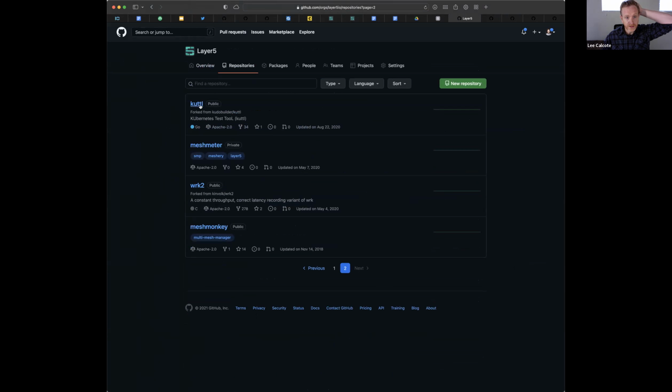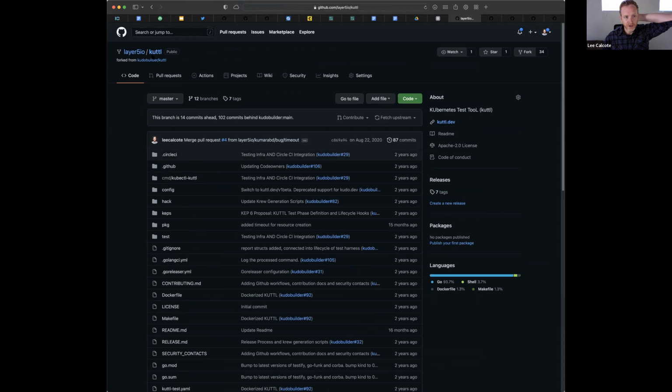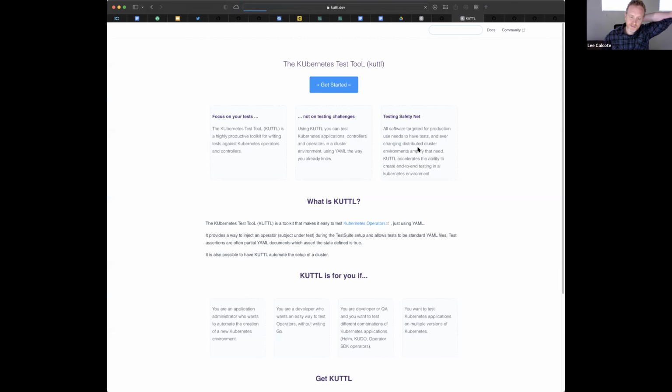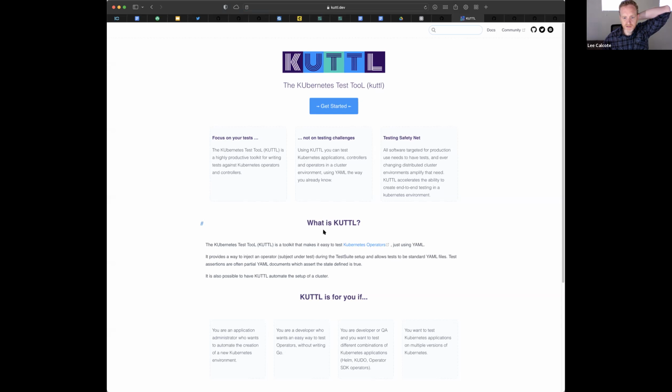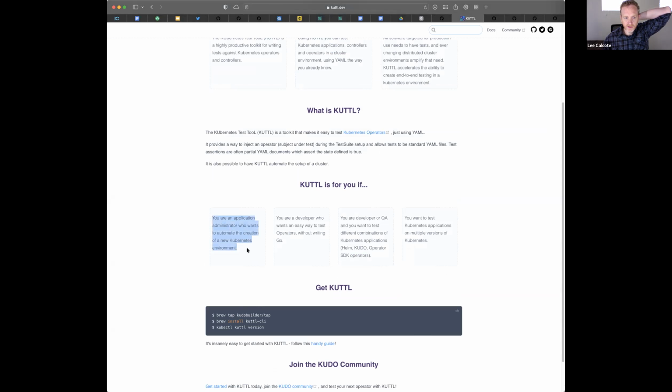Yeah, Cuddle comes from the Kudo Builder project. We forked Cuddle a while ago because it couldn't do something we wanted in the SMI conformance tests. Basically, it's a framework if you want to automate the creation of new Kubernetes environments, if a developer wants an easy way to test operators without writing Go, or QA wants different combinations of Kubernetes applications over multiple versions of Kubernetes. It provides an easy way to define your assertions, and it steps through a list of assertions, testing them in sequence or in parallel.